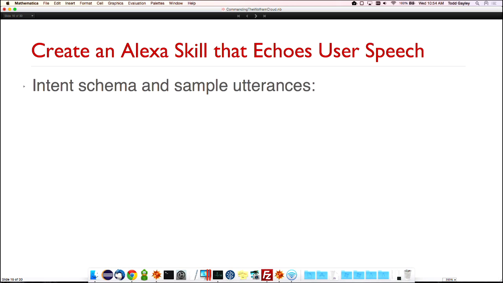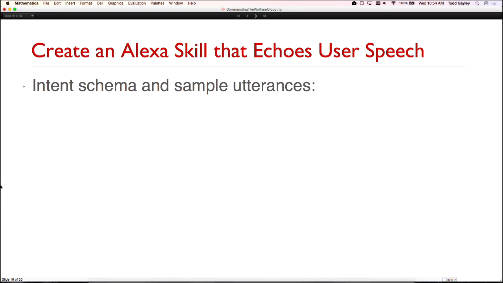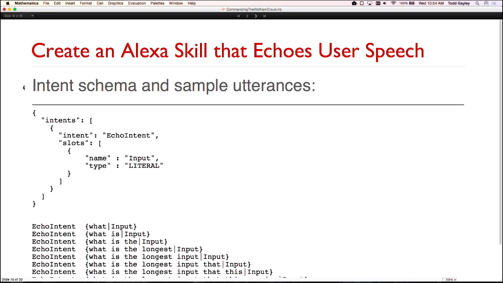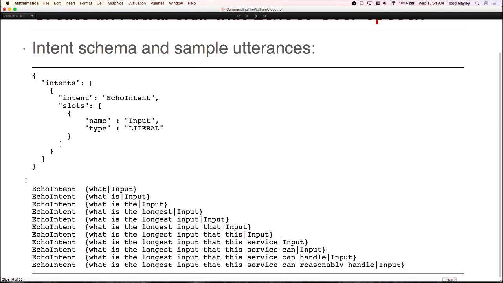All right, so now let's create a simple echo skill using the Wolfram cloud. This is going to be one that just echoes what the user says back. And this is actually quite useful because I created this as a testing thing: it's useful to know exactly what Alexa hears and what words she leaves out or doesn't leave out.